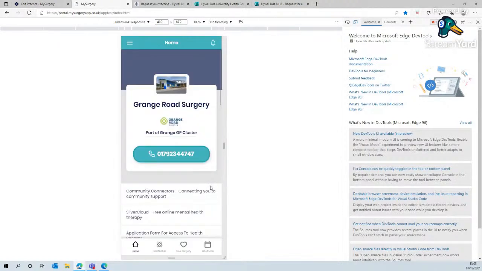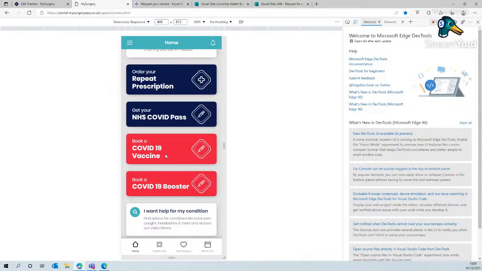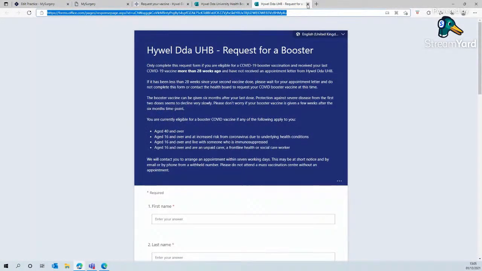You've automatically set up nice and easy for patients how they can go about booking their COVID-19 vaccine primary doses or a booster dose, and that's very easy to set up there. Now, what happens if your health board do not have a booking form like how Aadhaar have set up?